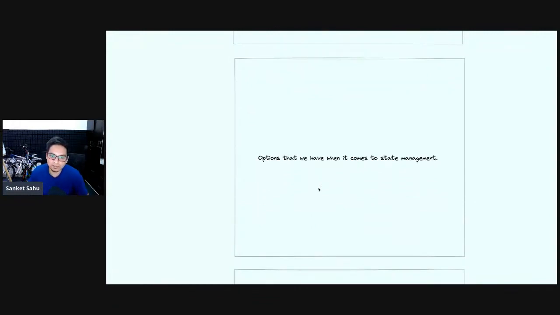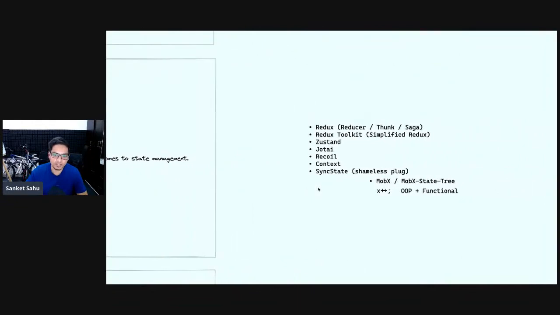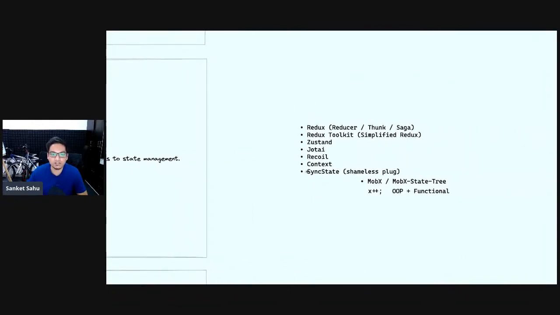Okay. So what are the options that we have when it comes to state management? Obviously Redux, and then we have a bunch of other things. So Redux, and then we have Redux Toolkit, which is a wrapper around Redux that simplifies the entire workflow of Redux. I really like that you can write your reducers and the default state and the actions around it in one single place using Redux Toolkit. And then we have Zustand and Jotai and Recoil and React's context, and something that we built as well, Sync State. This is a shameless plug.